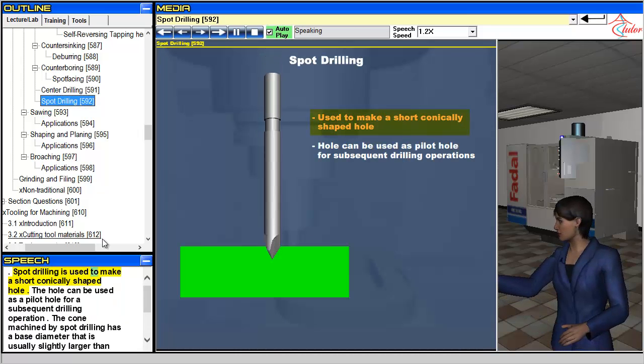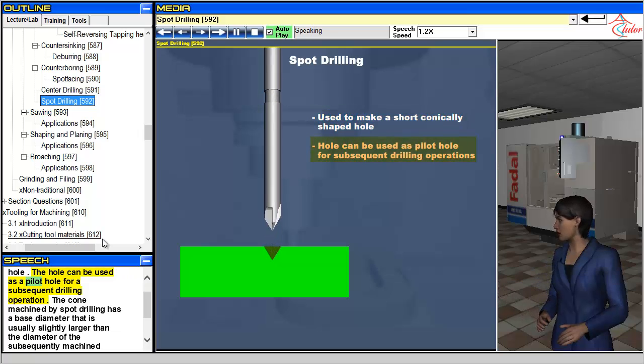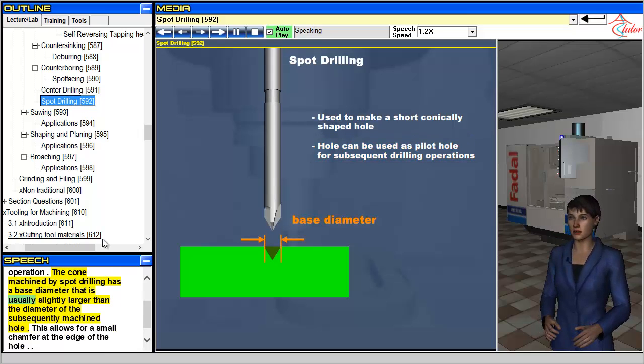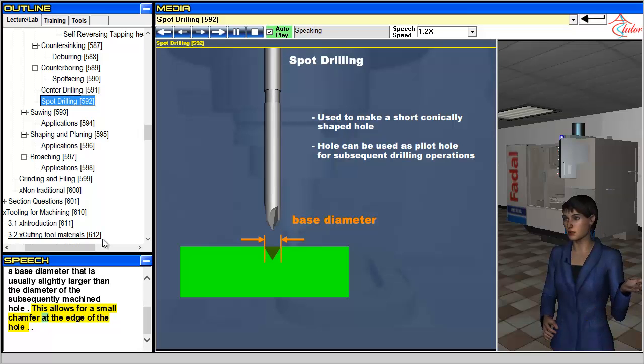Spot drilling is used to make a short conically shaped hole. The hole can be used as a pilot hole for a subsequent drilling operation. The cone machined by spot drilling has a base diameter that is usually slightly larger than the diameter of the subsequently machined hole. This allows for a small chamfer at the edge of the hole.